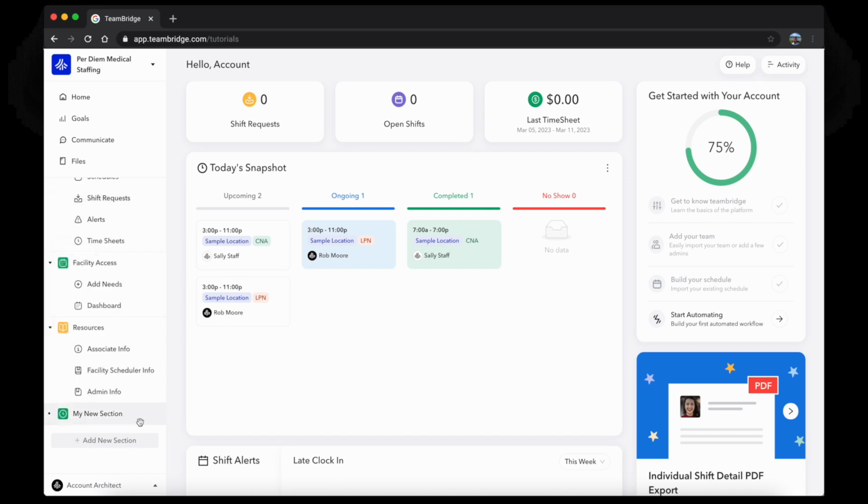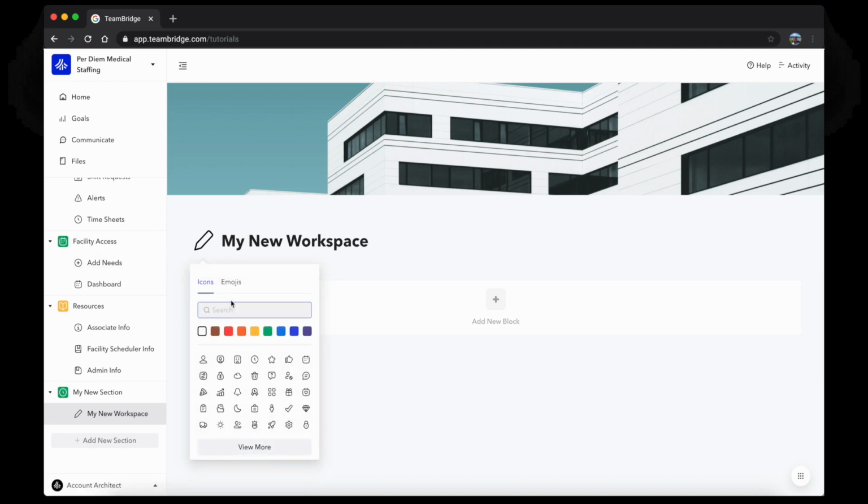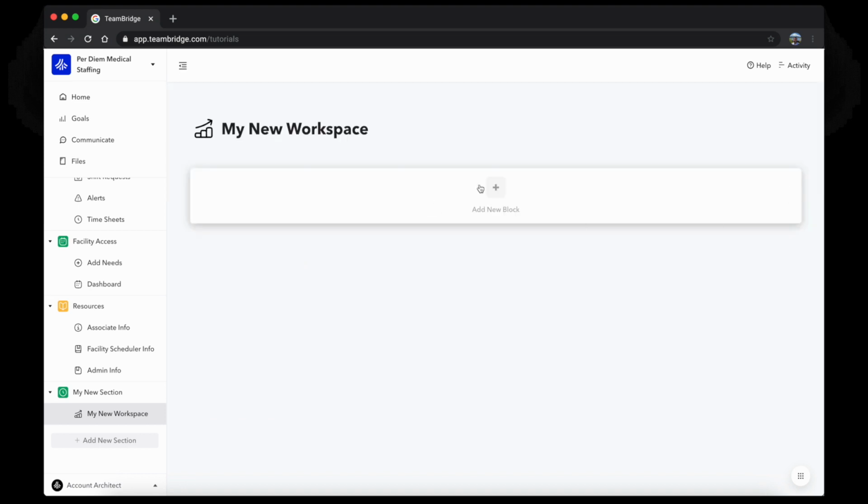I can click the plus, and this time I'm going to add a blank canvas page. A blank canvas page allows me to add any number of blocks to create the workspace that matches my workflow. I'm going to give it a name, give it an icon. I could even change the cover image, but I'm going to go ahead and remove it for now.